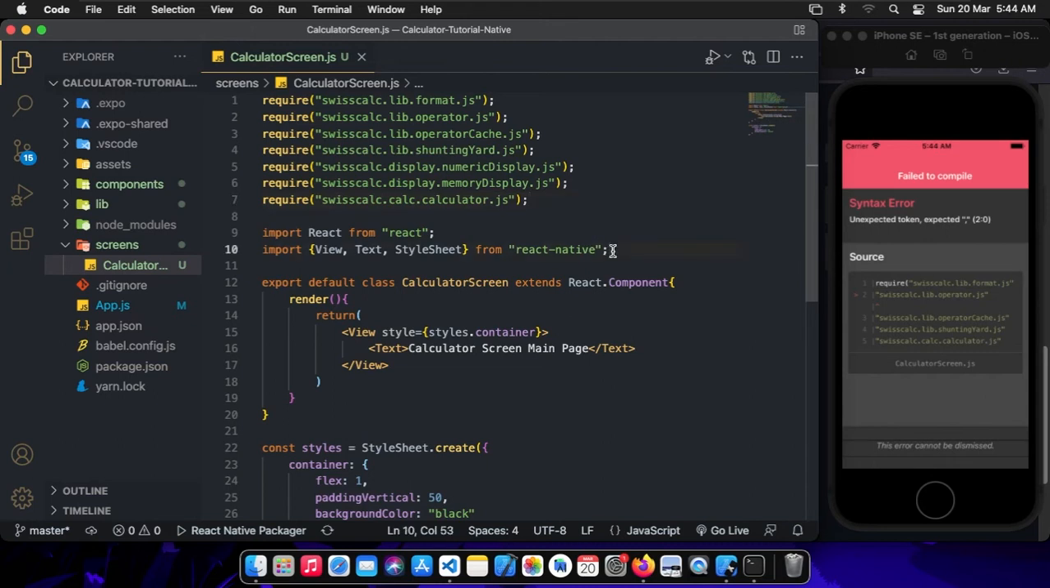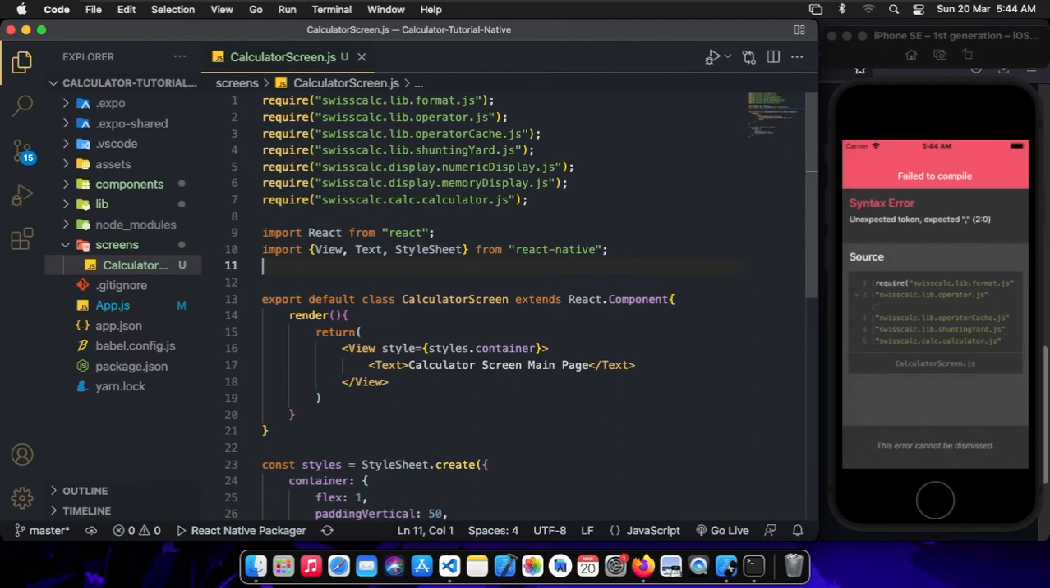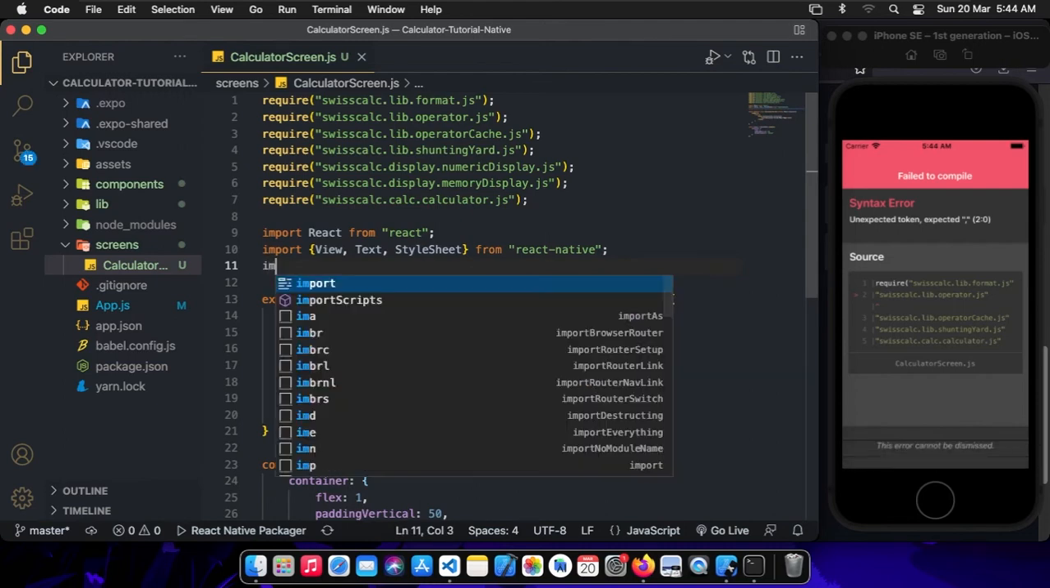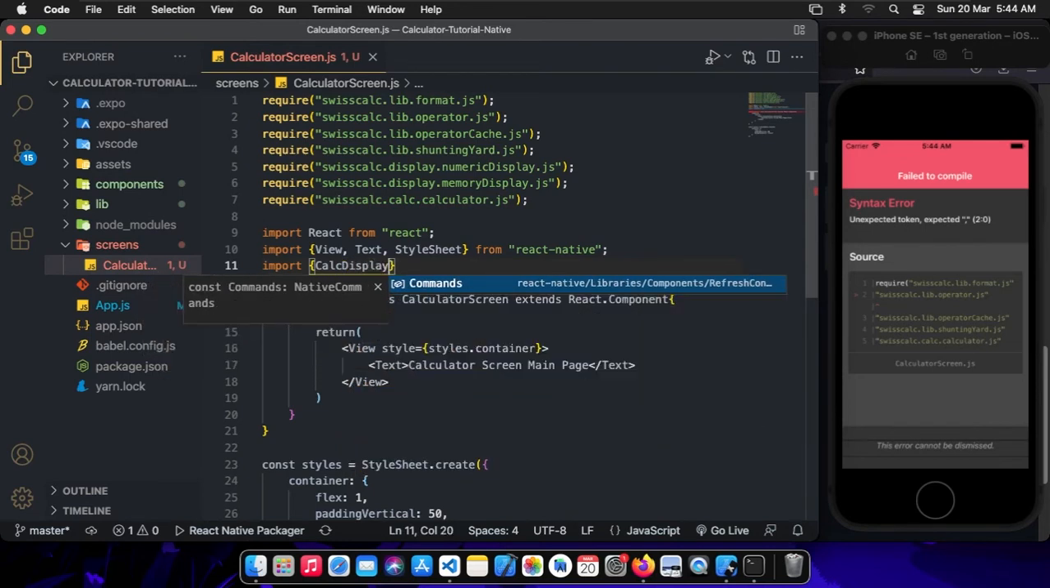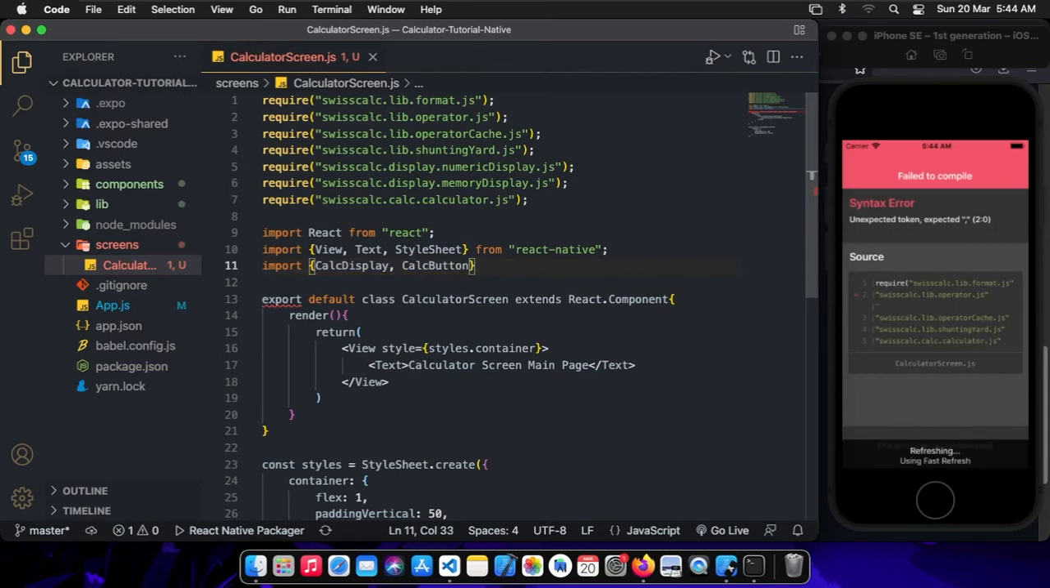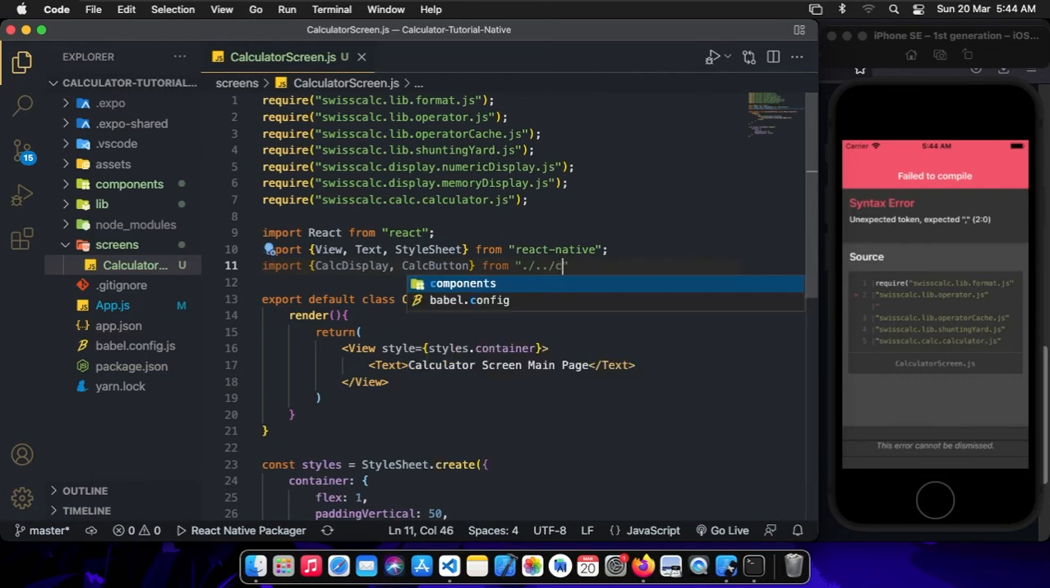Now after my import statements, I'm going to import my calculator display and calculator button from my components. Calculator button from components. Great.